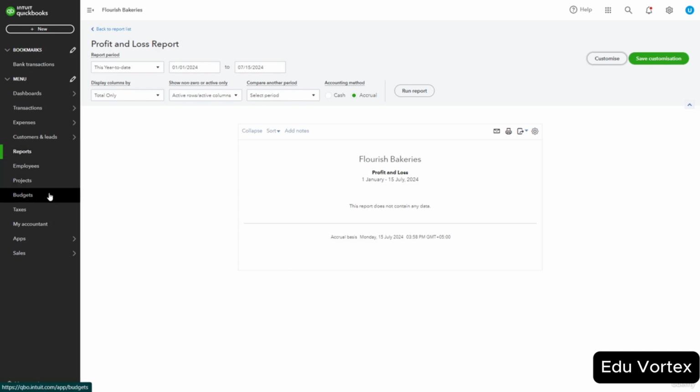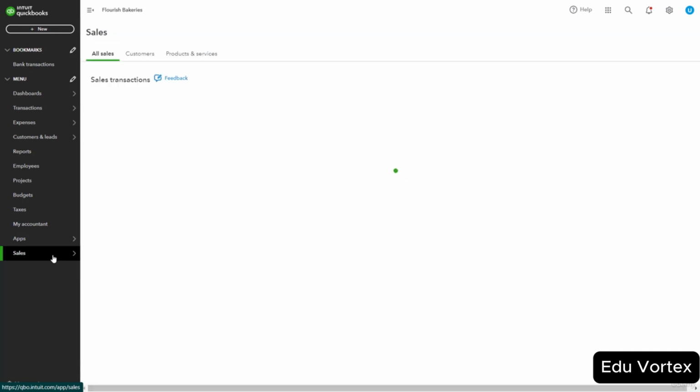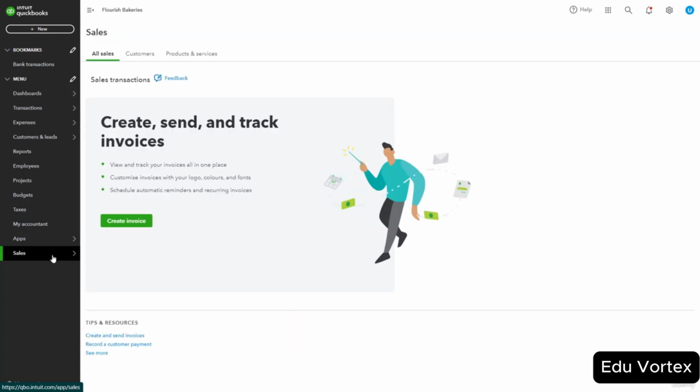In the sales section, managing customer transactions is absolutely essential. You should be adept at creating invoices. But did you know you can also create sales receipts and estimates? This flexibility allows you to handle different types of sales transactions effectively.